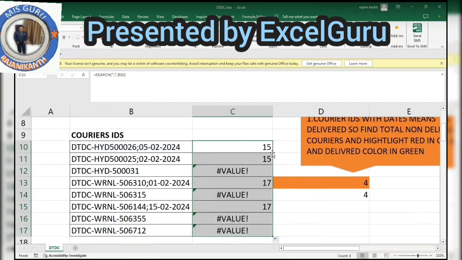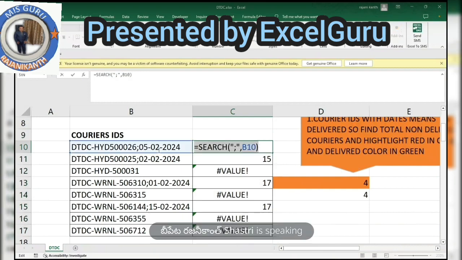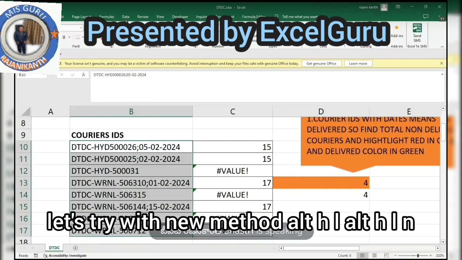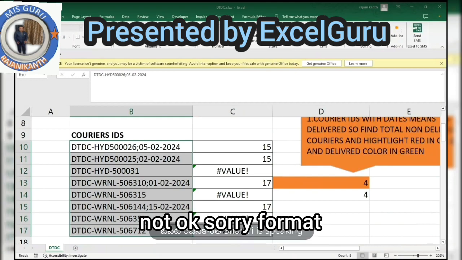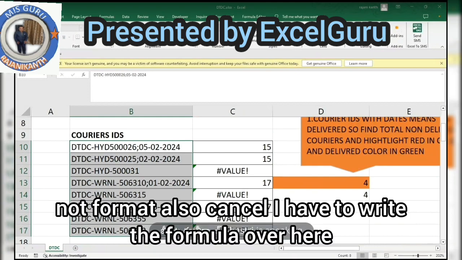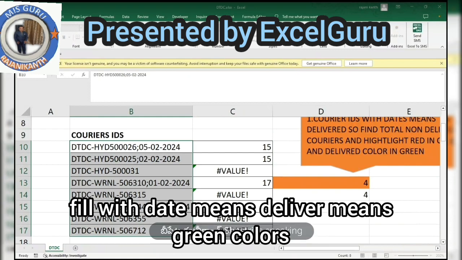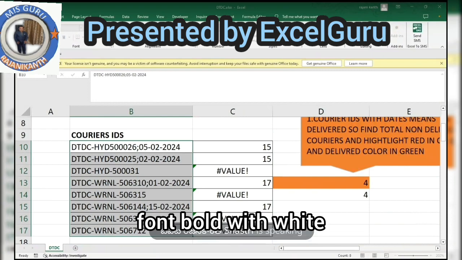Right. So what I'll do, I just copy this. Let's try with a new method. Alt H L N. Page down. Not okay, sorry, format. Not format also. Cancel. I have to write the formula over here. Fill with date means delivered, means green color. Font bold with white.